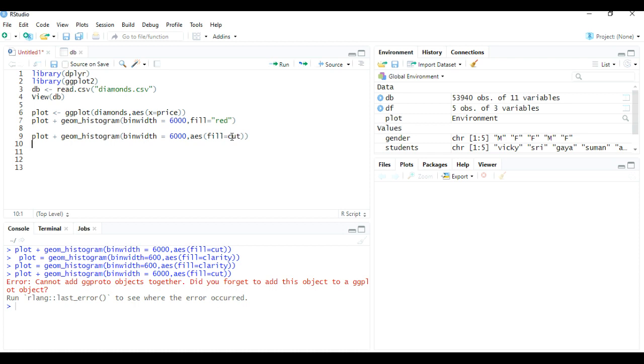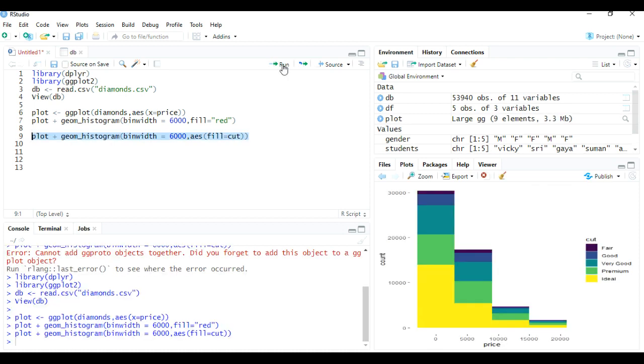See where the error occurred. Here, as you see, we got a graph. Now let's classify this graph by using the clarity variable. So again I need the same line, so I will paste it over here.